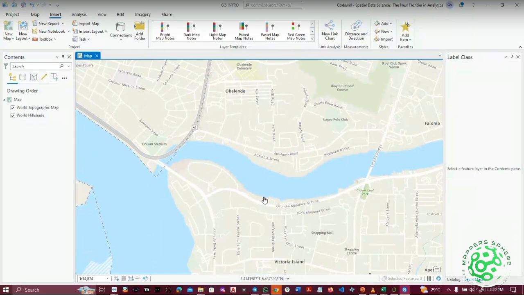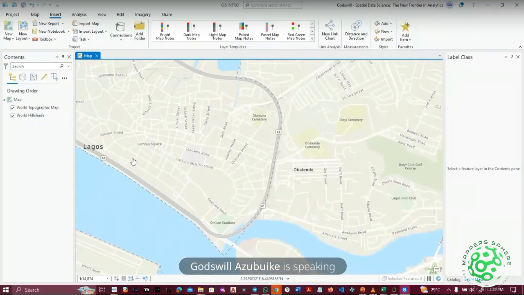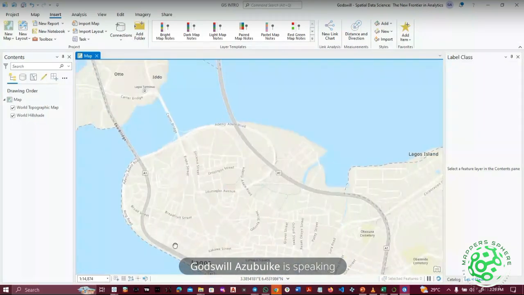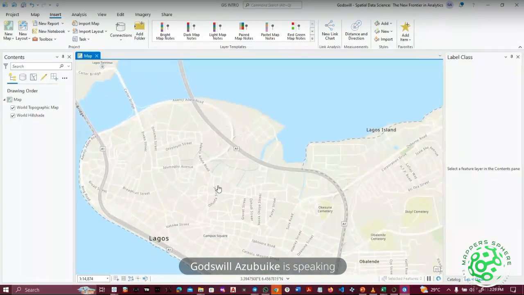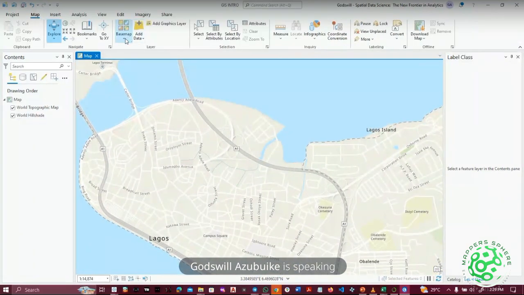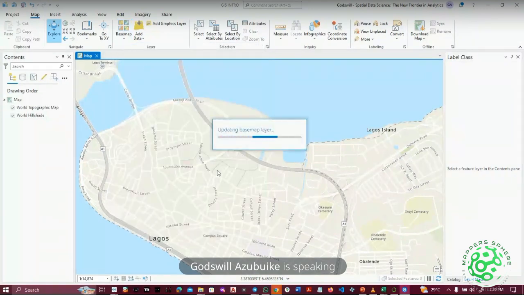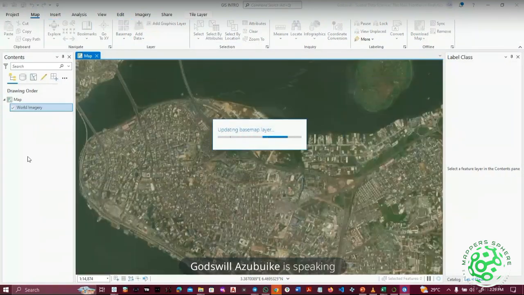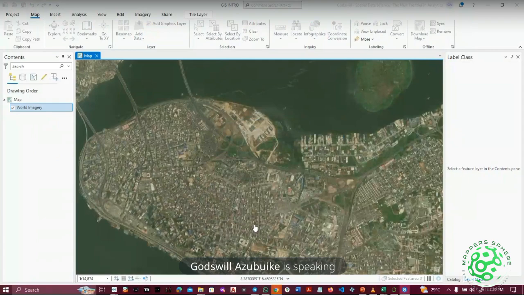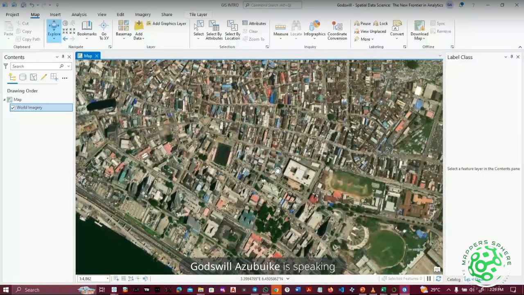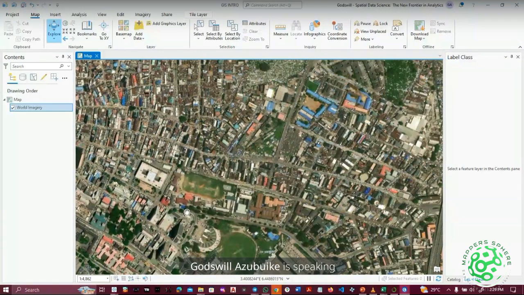There are different types of base maps actually. You can add as many as you like. I think you have to come to map and see base map here. They will load, so you can choose any form of base map you want. If you want an imagery base map, that will show something like this. This will show you an aerial view, as if you're in an airplane or using a drone. So this is world imagery.